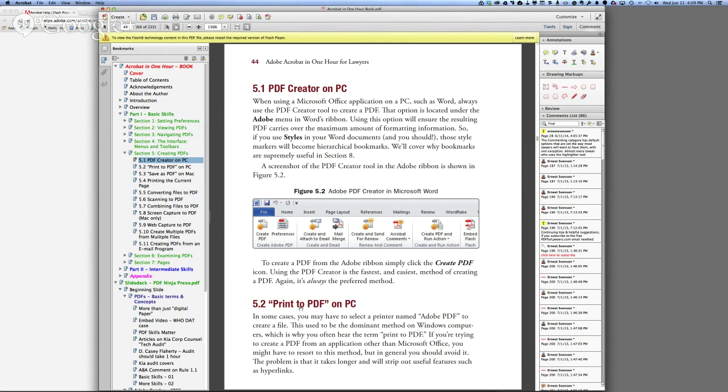Now, the difference between using PDF Creator today when it's available and the print to PDF version, if that's still available, which it usually is, is that it takes a little longer, and if you have hyperlinks in your Word document, it will strip out some of that stuff.